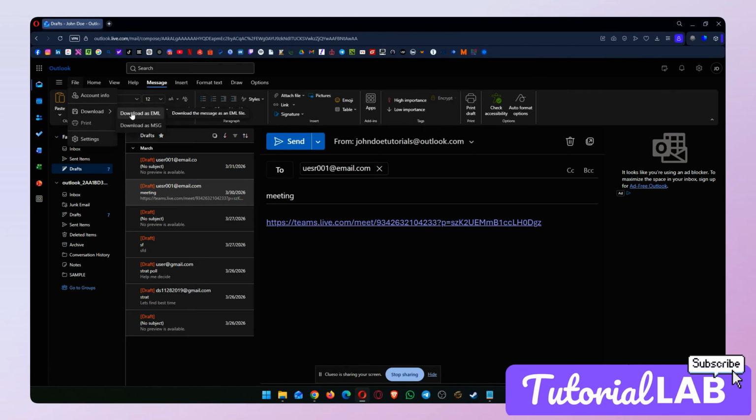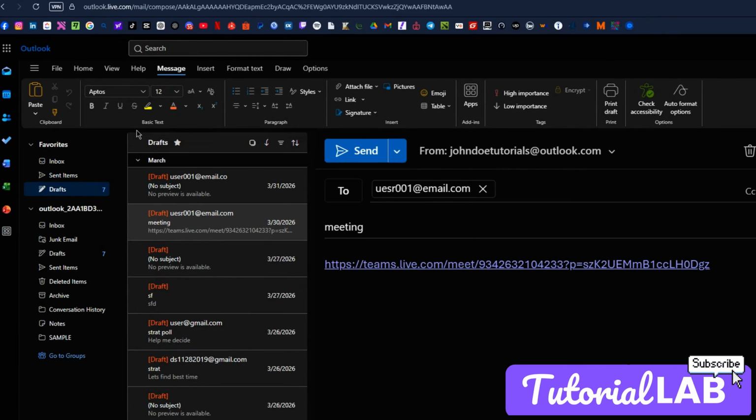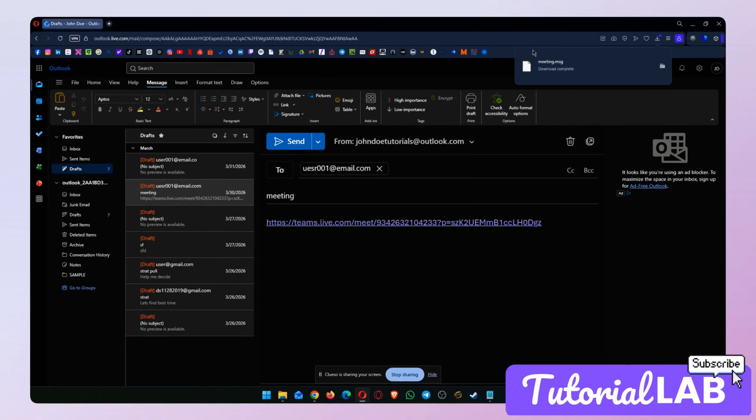Here, we can save it as an EML file or an MSG file. We just pick the format we prefer. Let's go with the MSG file and download it. As we can see, the download is complete.